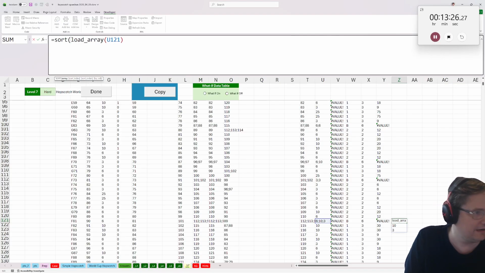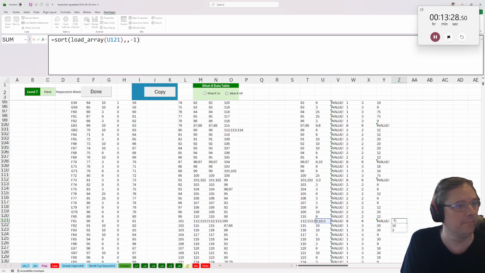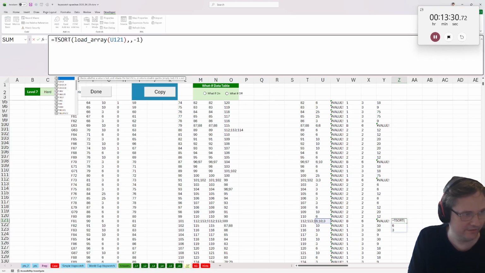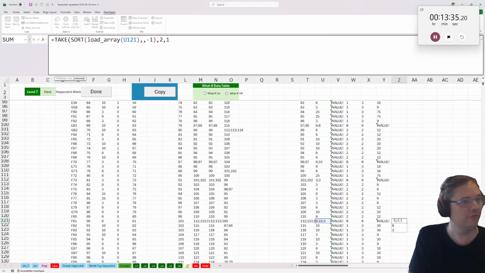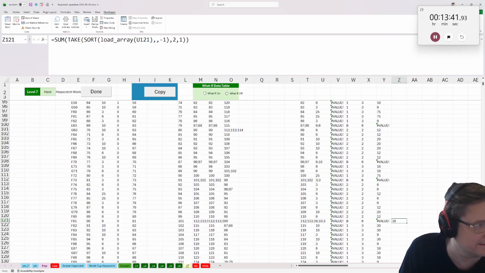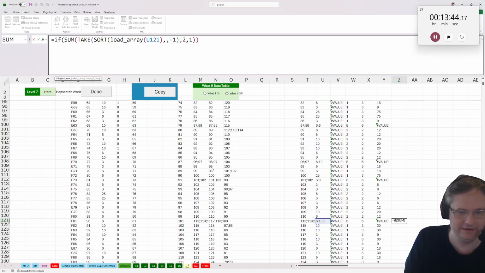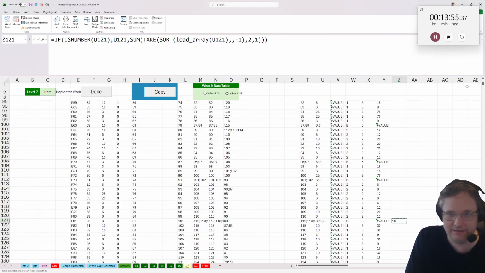And I'm going to sort it descending, so I'm going to put the top best 2 on top. Then I take 2 rows and 1 column, and I sum it up, and that should be 16, right? So that's this, except I also have to worry about what if there's not 2, what if there's only 1? So if it's a number, then just use that, otherwise all that, right? So that should be the correct number of points.